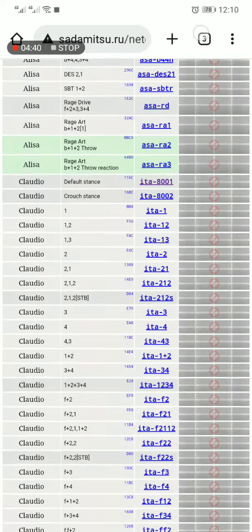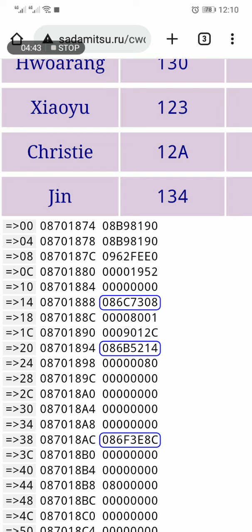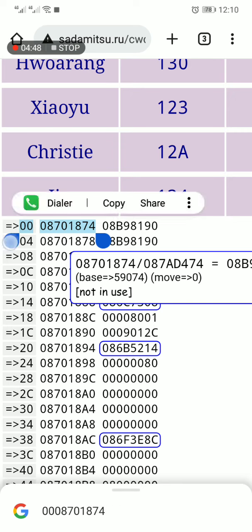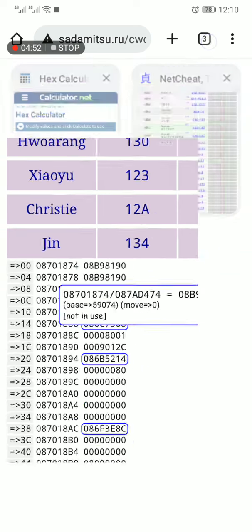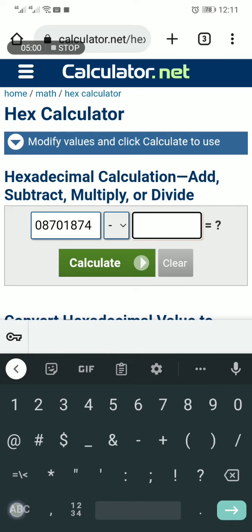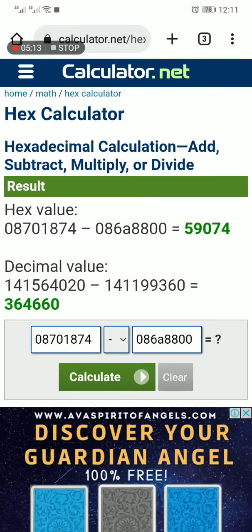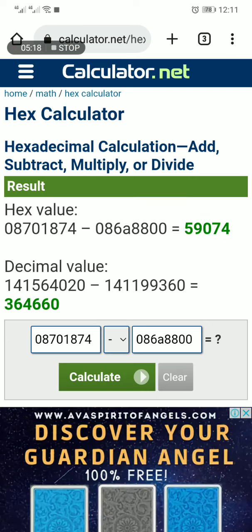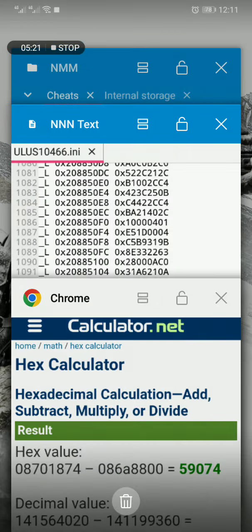So go to move finder. What you wanna do is use the first line. You wanna copy this part only. As you can see, copy, go into the website and paste it here. It's here now. Subtract it with 086A8800. Okay, now calculate. As you can see, here's our value here. You can just copy. Now you have gotten the value that you need.